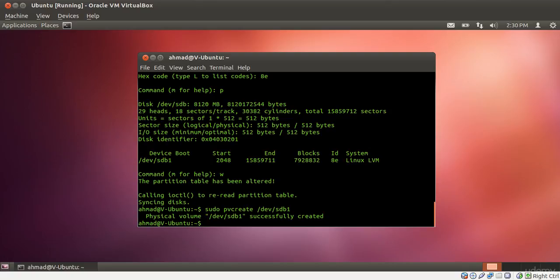Now we need to create the volume group. Remember, physical volume, after that volume group. So we do that by typing in the sudo command and then vgcreate, volume group create, and then we need to name it. Let's just name it maybe vg group.